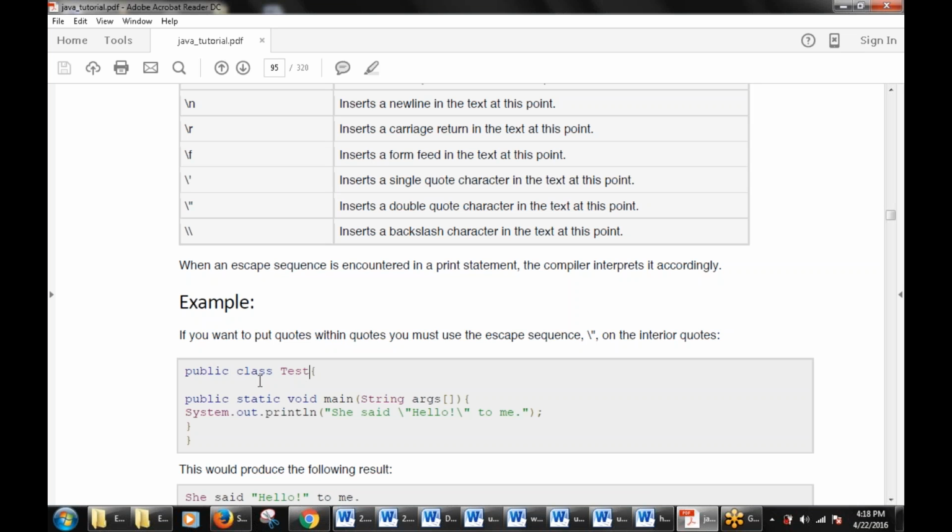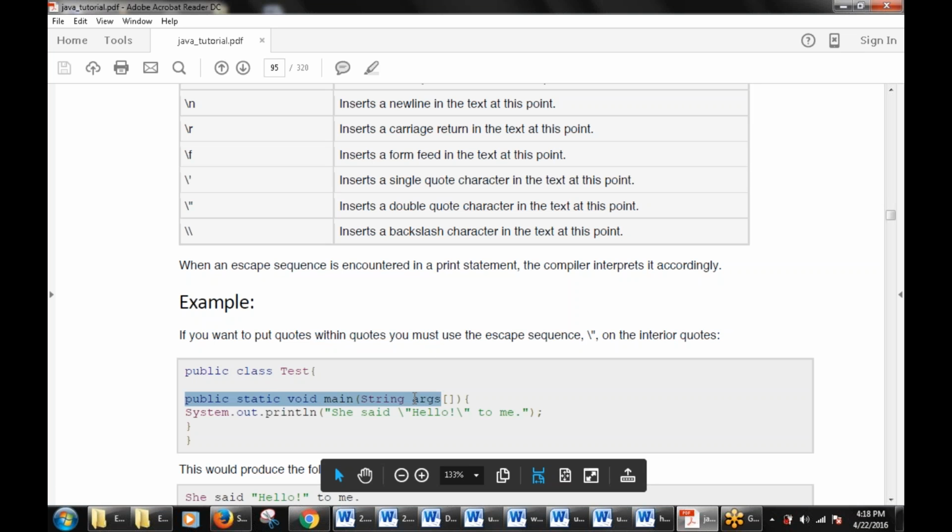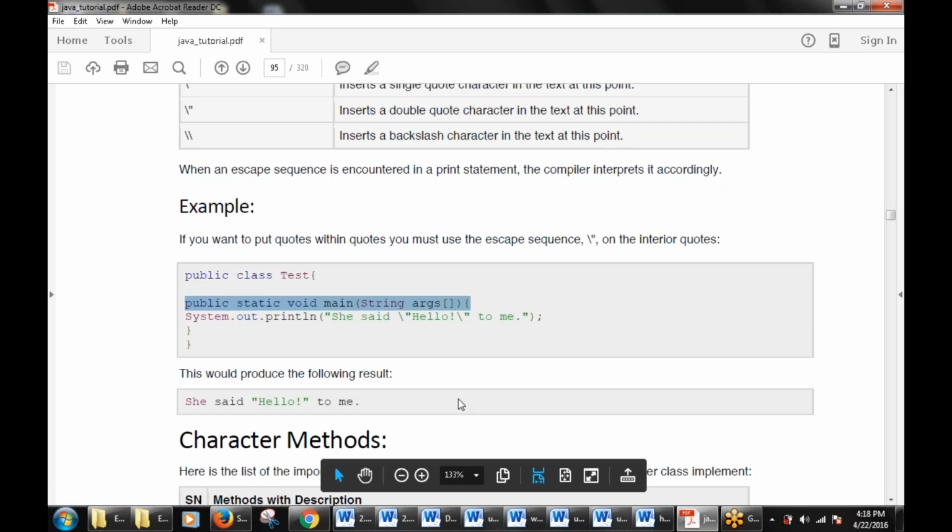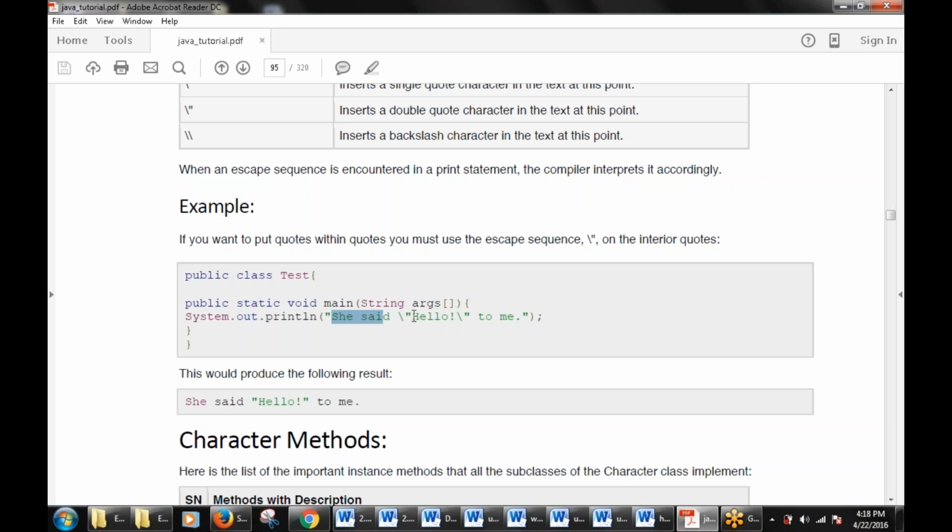Public class Test. This is the example. If I want to put quotes within the quotes, you must use the escape sequence characters for the inner quotes. This is one of the examples. This is the main line, public static void main String args. Then System.out.println prints as it is: She said, then a gap, hello, then a gap.